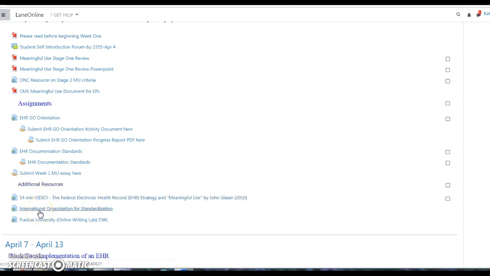ISO, the International Organization for Standardization, is just wrought with things that apply to health information technology. So that's a link that you can check out. And then, you're going to be doing some writing in this class. And again, this can be applied to other classes, but the writing lab from Purdue University is awesome. So whether it's APA format or MLA, or you want to look at how to cite something, that's a good link.